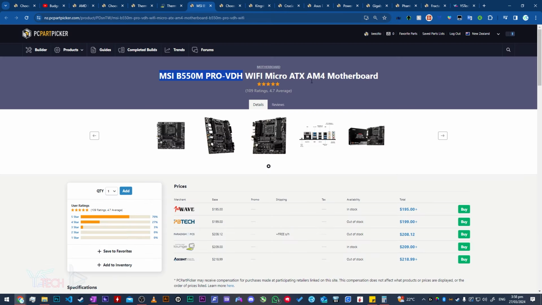Now, next we have the motherboard. Now, I've chosen the MSI B550 Pro VDH.